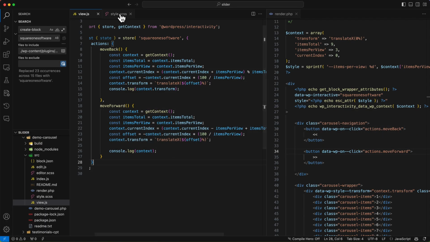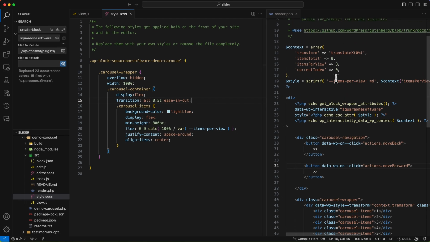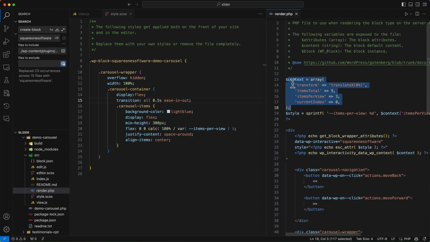All that's left to do is to add the transition to the CSS. And I'll update the SCSS file targeting the class carousel container with the transition. And once saved, the transition is in place. Now I'll set up a Git repo for this and I'll leave a link in the description below. And that's it, that's how you set up a basic, simple carousel slider.